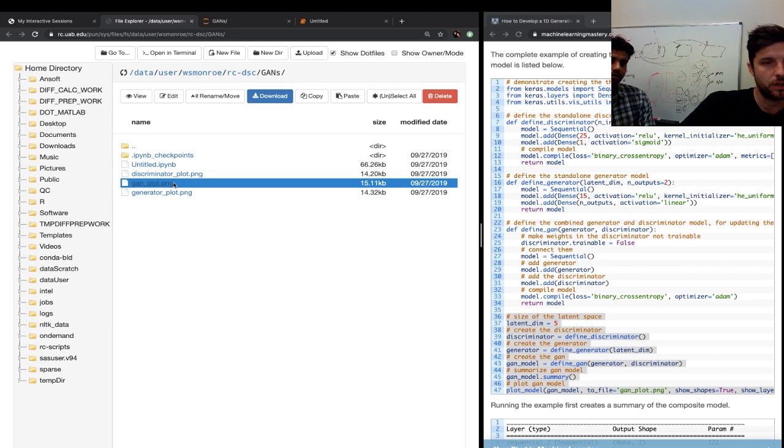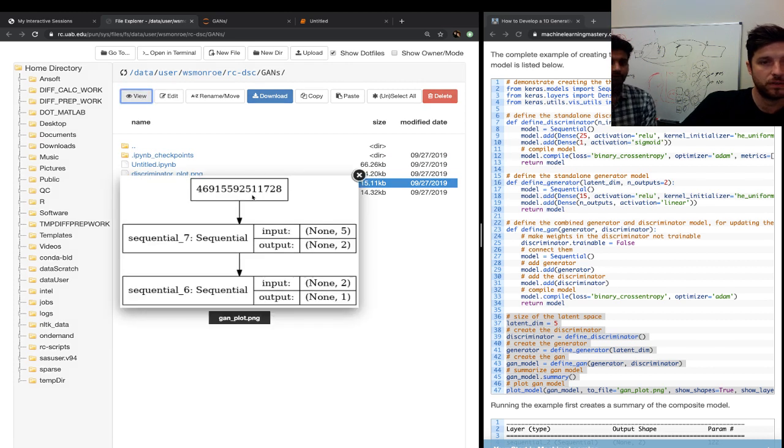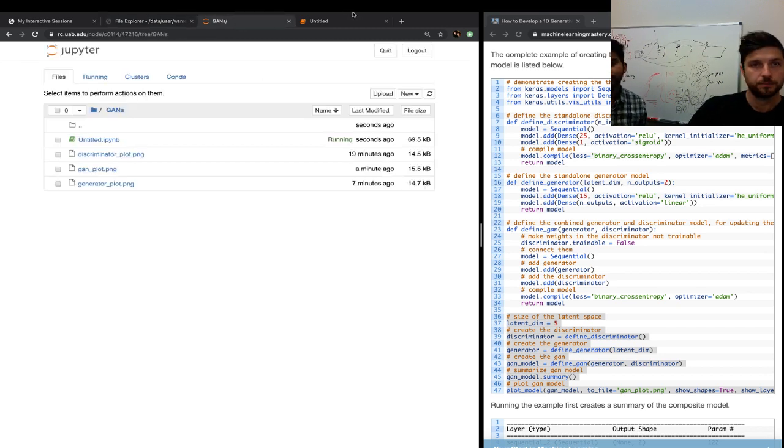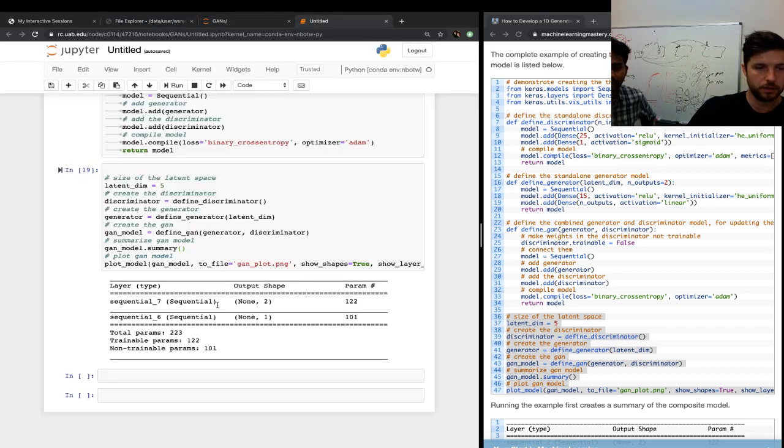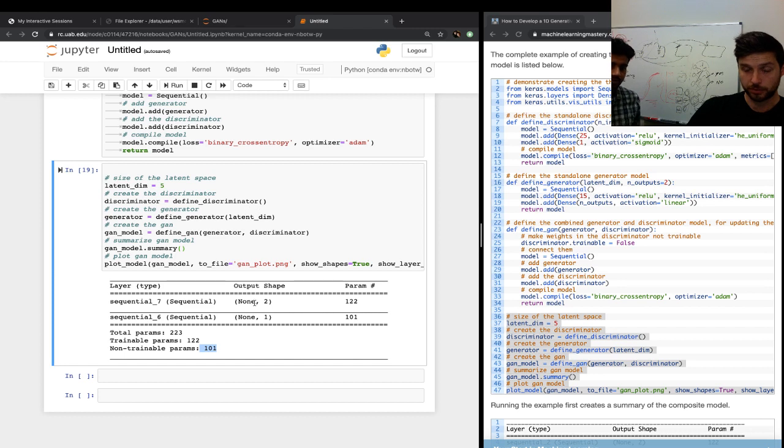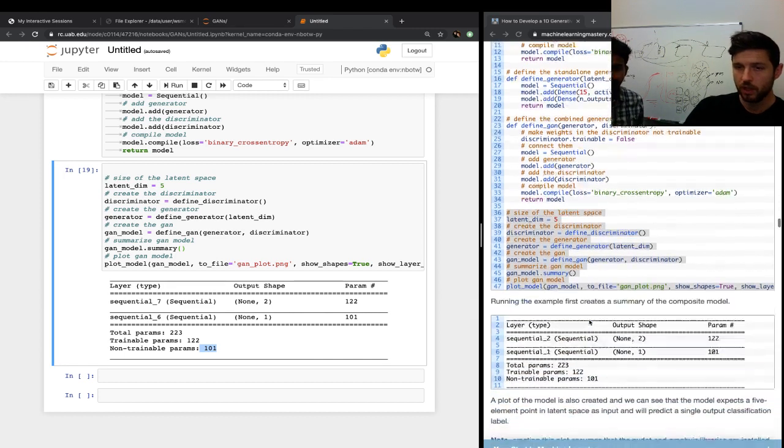All right, so we're going to look at the GAN plot. Yeah, it shows the same thing, the sequence. And if you use the functional model, it would look more interesting because you'd actually see what layers are present here. And then you notice here we have non-trainable parameters that match how many we have in our discriminator.